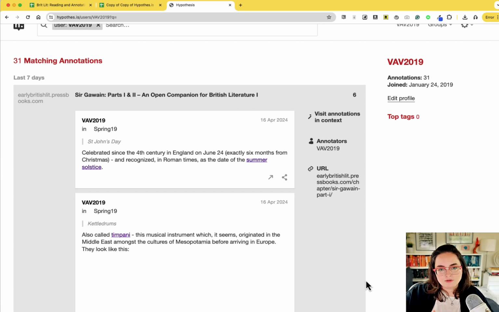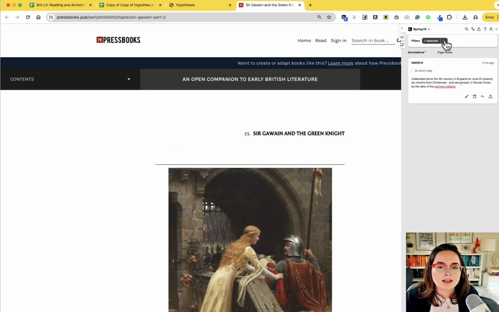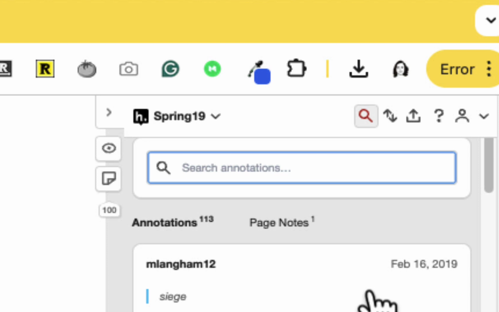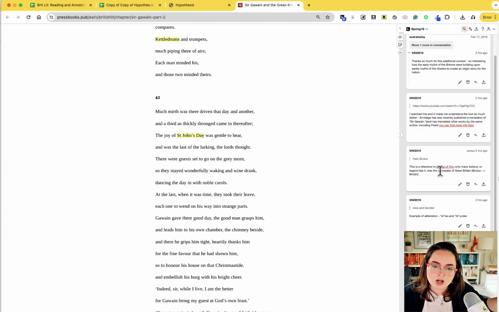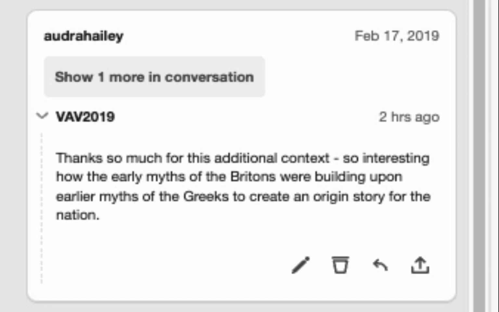So one of the things to look out for as you're grading is that when students reply to each other, those don't show up on this page. To find those, you'll have to go to Visit Annotations in Context, and you will come into this. If you come into the correct group, so in this case I'm looking at Spring 19, and I type in that same student username, here I'll see, okay, all of the posts that I just saw, and here at the top I can see a reply. So this little arrow and this line here is indicating that the student replied to another student, and that should be also included as part of the annotations.